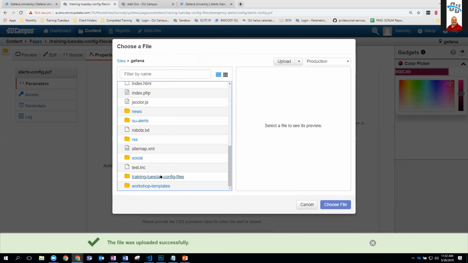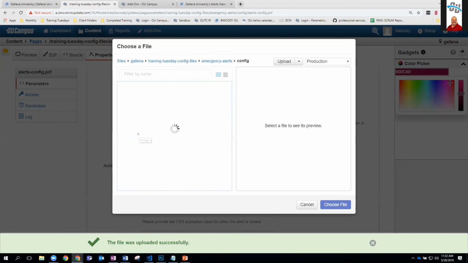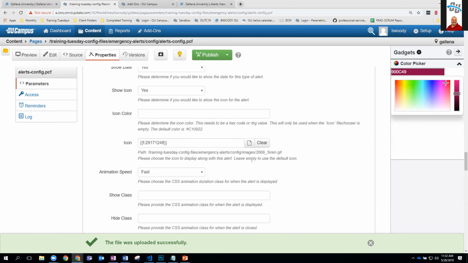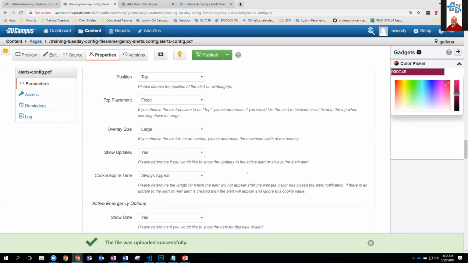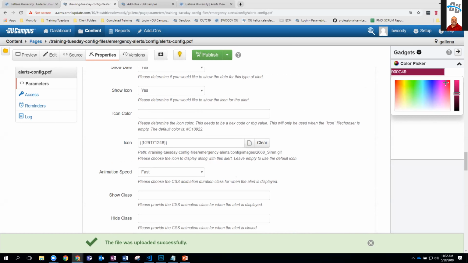And we're going to go down to my Training Tuesdays config and images. And here I'm going to have my spinning siren instead. So we're going to choose that. And then for anything else we want to change in here, we have our different colors. We didn't change the icon color because we're not using an icon.